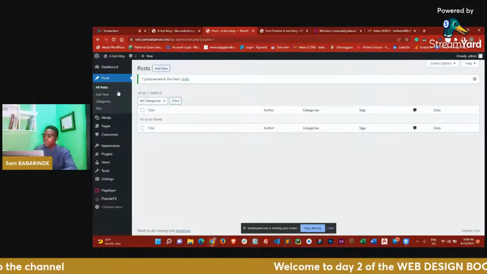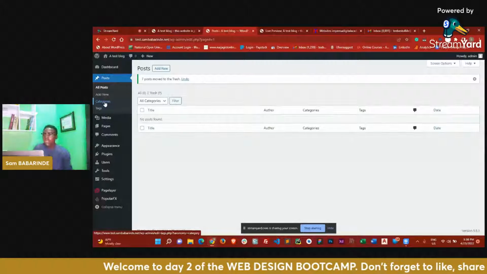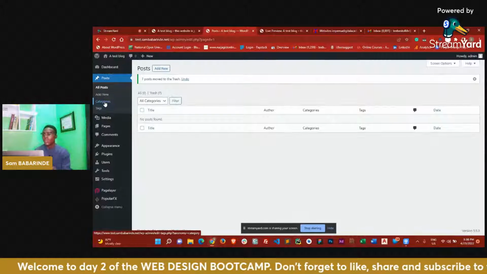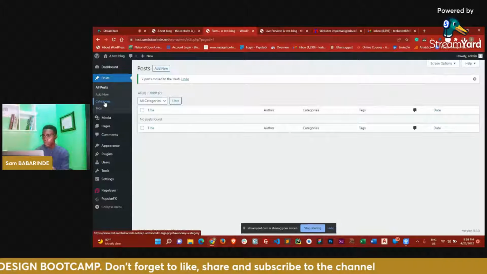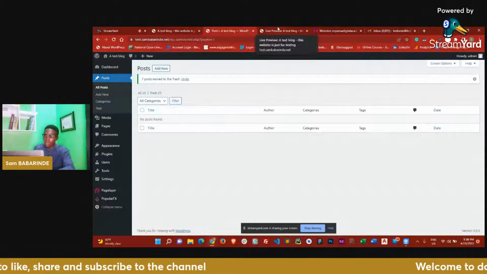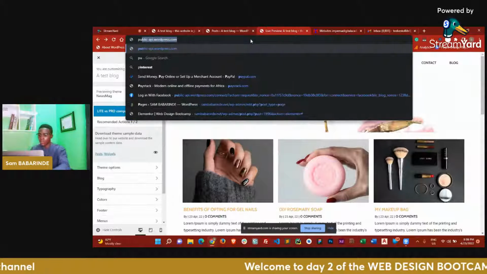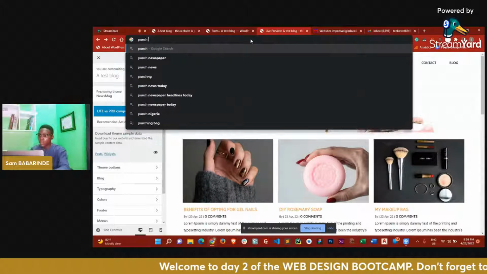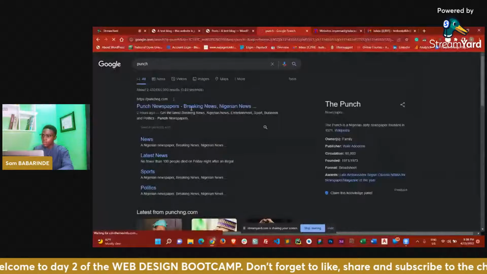So categories. Do you know what categories are? Categories are how you categorize your content, your posts in a website. For instance, let me go to the Punch website for you. Let me just go to Punch. This is Punch newspaper.